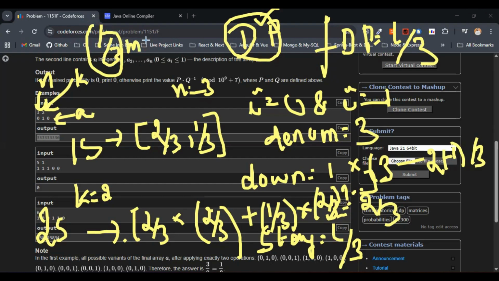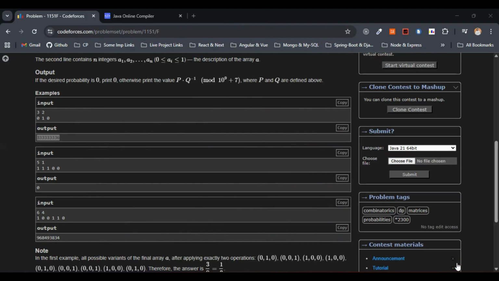We have to take 1 by 3 modulo 10 to the power of 9 plus 7, right? So the output will give us 1 by 3 mod 10 to the power of 9 plus 7, ending with a 36, right? So the output that we got here matches the output given for example 1, the input 1 within the question. So our approach works absolutely correct in this case, right?